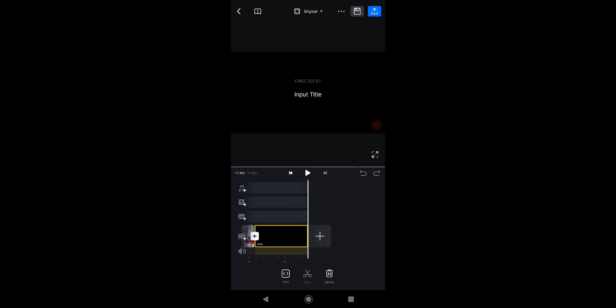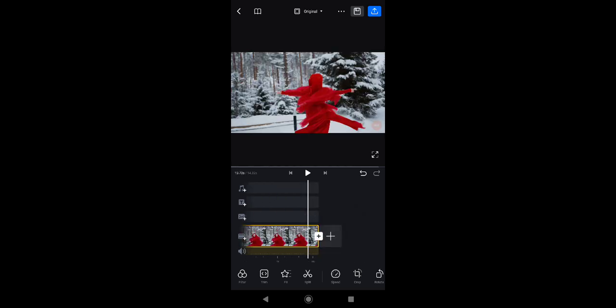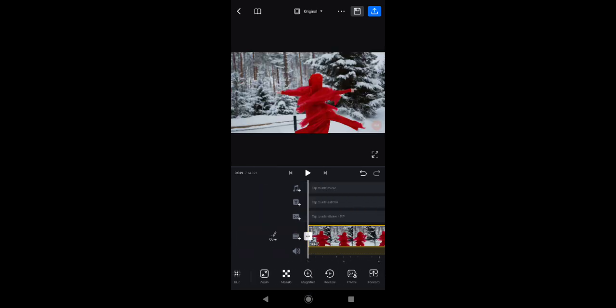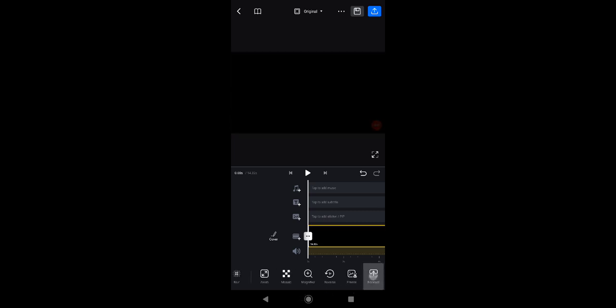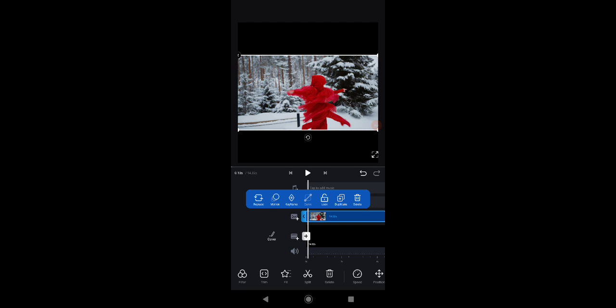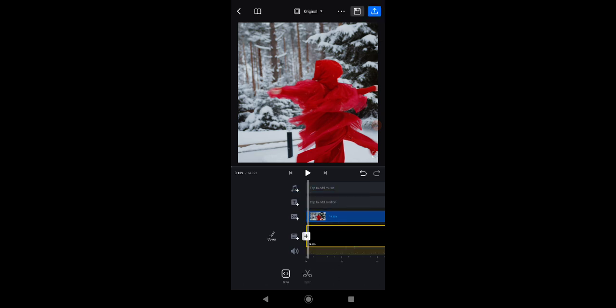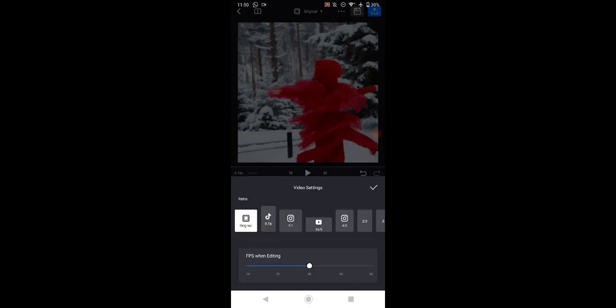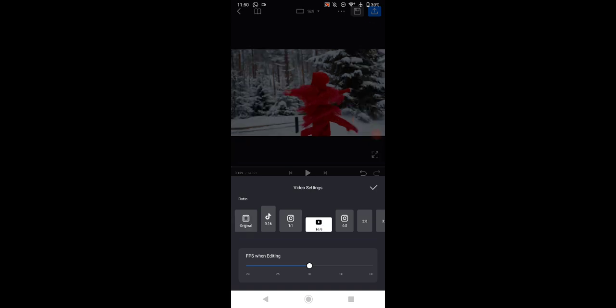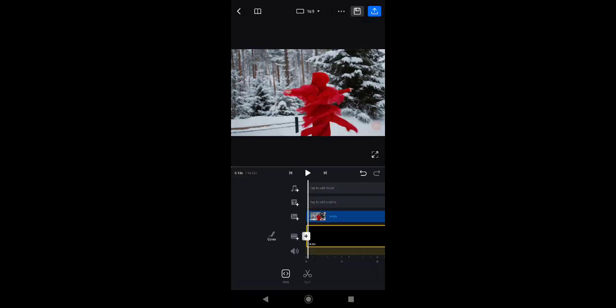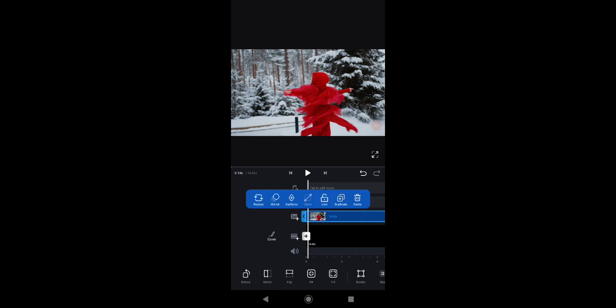Okay, so I already prepared a video on VN editor, and now we need to forward it by clicking the forward button on the toolbar like this. And after that, on the forwarded video, swipe left the toolbar and then click fill, and don't forget to adjust the size of the screen like this, and then click done. And now back to your video.